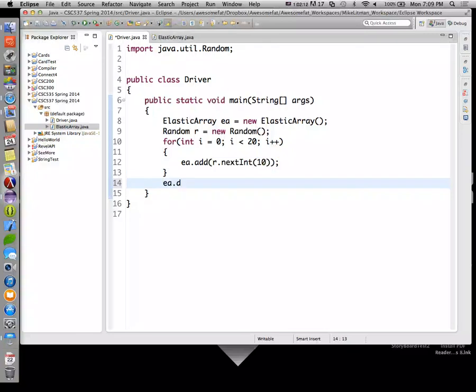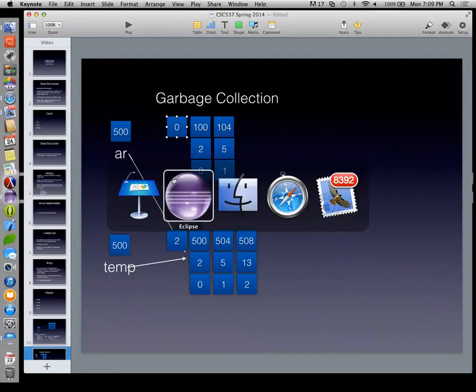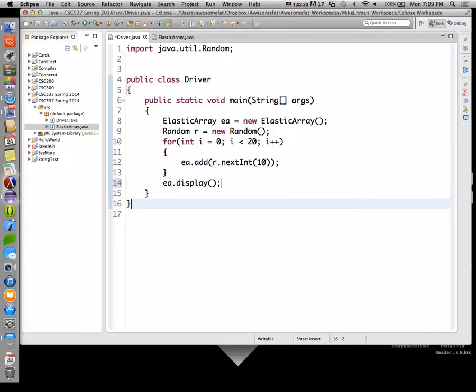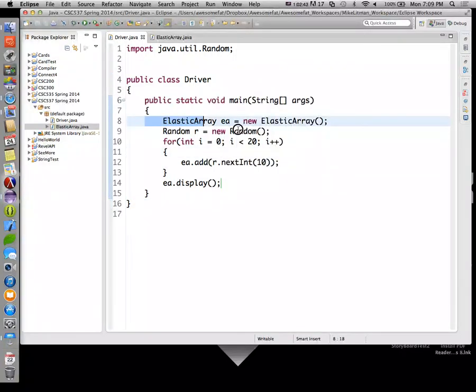Afterwards, we're going to say ea.display, which should show our 20 random numbers. You're good? No harm, no foul? Now, just looking at the output, everything looks fine. Even if we look at driver here, it's pretty clean, right? No big deal. Adding stuff to our list, no big deal.